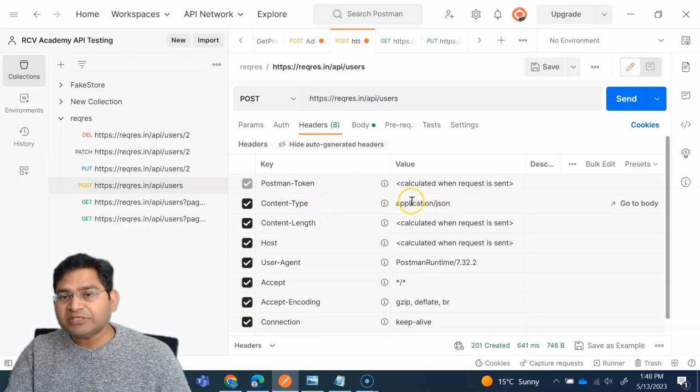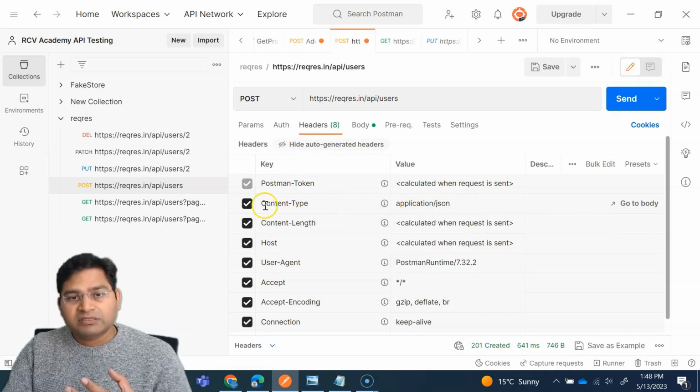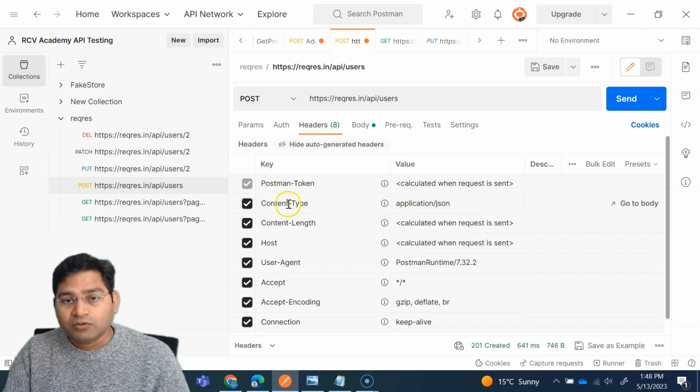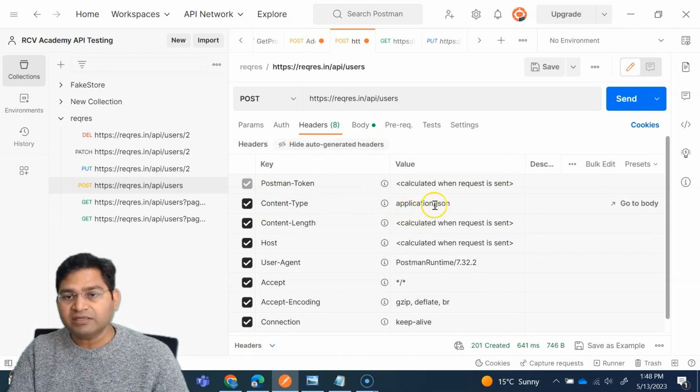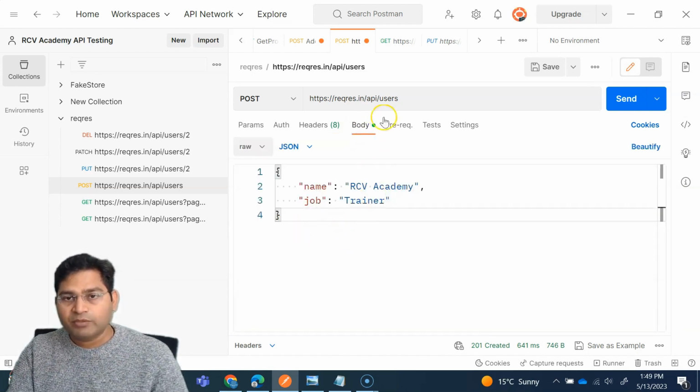Okay, content type is application/JSON, right? What does this mean? What does this header tell the server? That the content type that I am sending as part of this request is JSON, right? It's a JSON format which came from here, right?